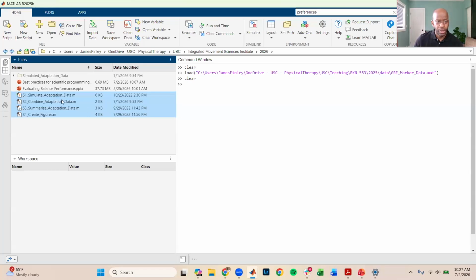Okay, so this is to give an example of data analysis pipelines. I'm going to simulate some data. We're going to then combine data, that's combine it across multiple participants, summarize it, and then create figures. So this is often how, when I do my own analysis, I separate my steps, and then often what I expect from people in the lab.